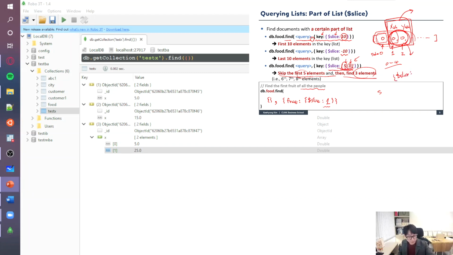Using this, you have to skip first. So X position, basically X minus 1. You have to skip X minus 1 elements in the front.